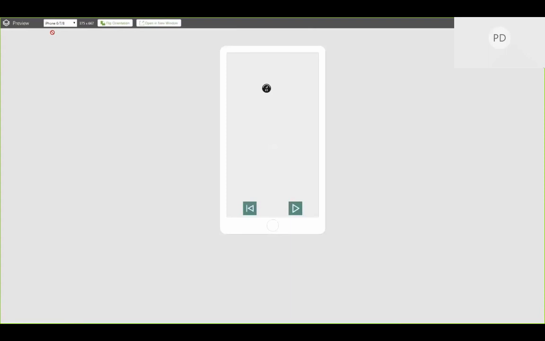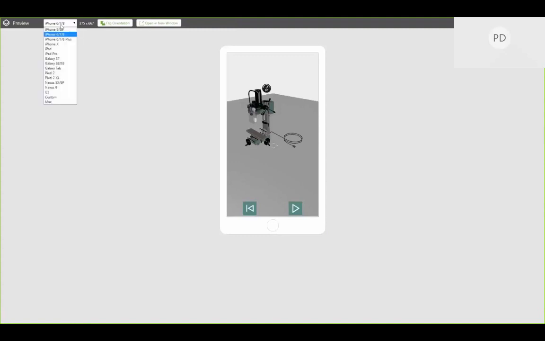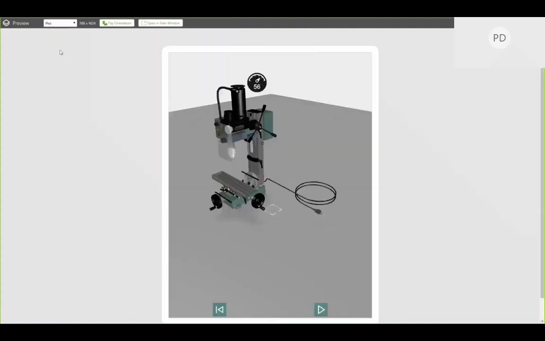So now we can actually start to preview this. We can select what device we're optimizing the experience for also. So we could have it either be with an iPhone, or if we wanted to have this information come up on an iPad, we can go ahead and select that.